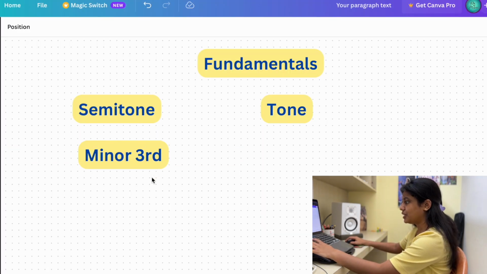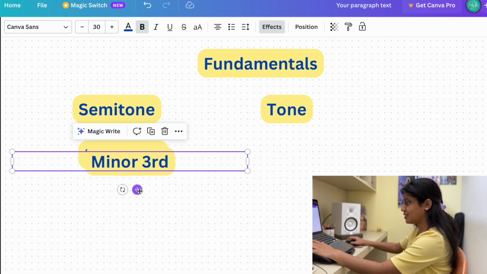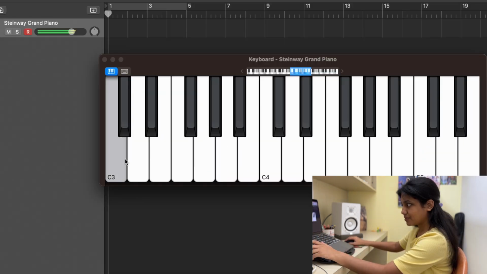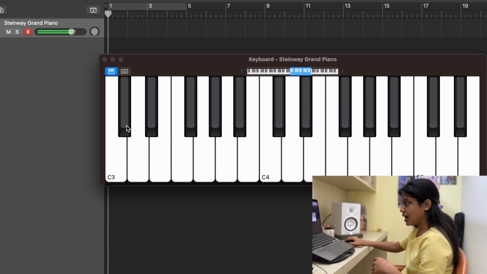The last topic that you need to learn is called a major third. This is nothing but the note after 4 semitones. Count 4 semitones. 1, 2, 3, 4.